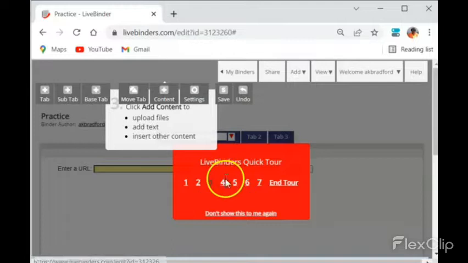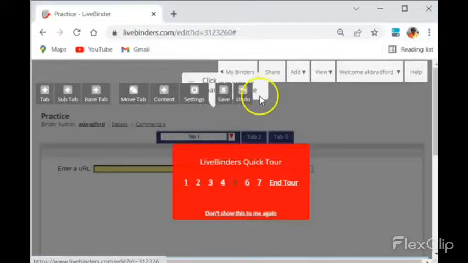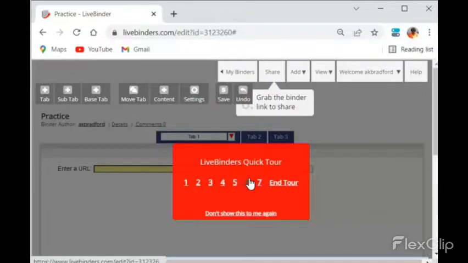In your binder settings, you can change the name, maybe the description, maybe you want to go a different route. You can also change the colors of your tabs, maybe to go along with your school colors or a specific unit. I can't quite see that one. You can share your binders. You can embed it. You can provide a link to others.